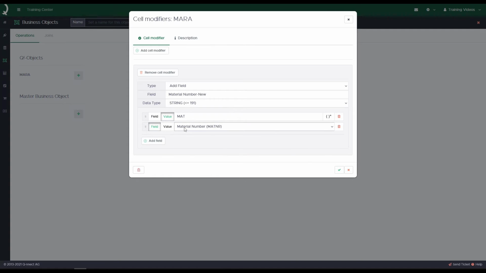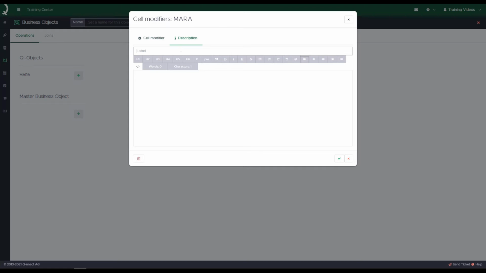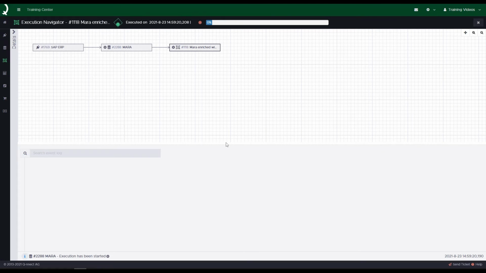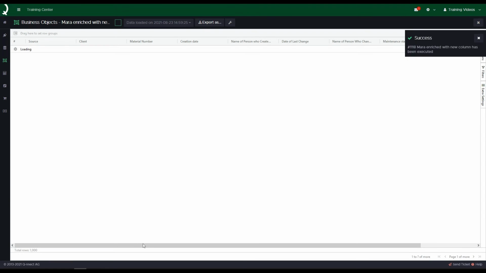You can also add a description to any operation that you set up with the Business Object Builder. We add a name to this step that says that we have created a new material number. We confirm our configuration with the green check mark. Then we can add a name to the Q object. We name the Q object Mara enriched with new column. We click on Save and then on the Execute button to see the new result set. At the end of the new result set, you can see a new column that is called material number new with our concatenated fields.